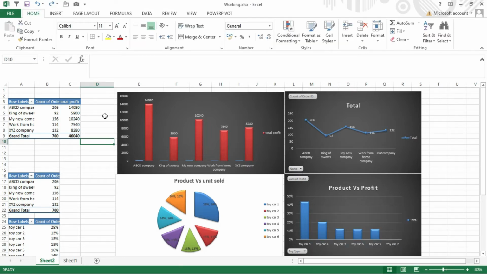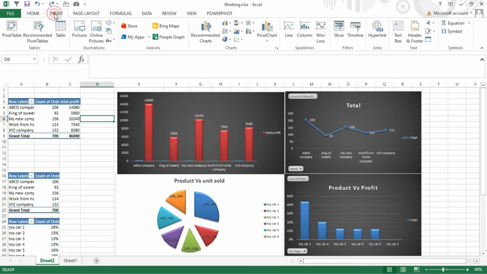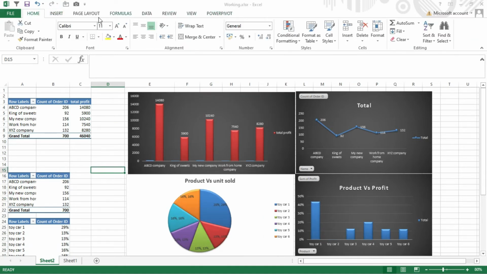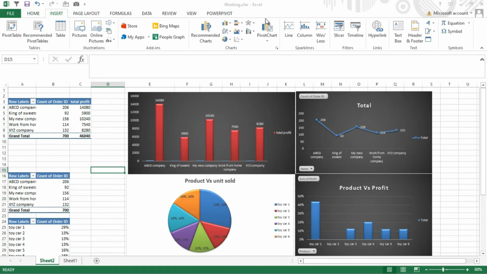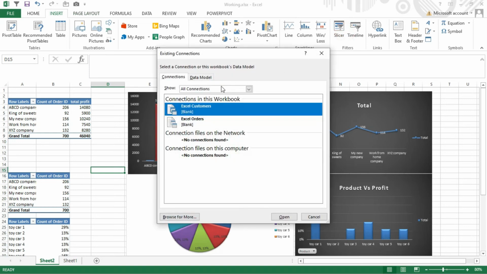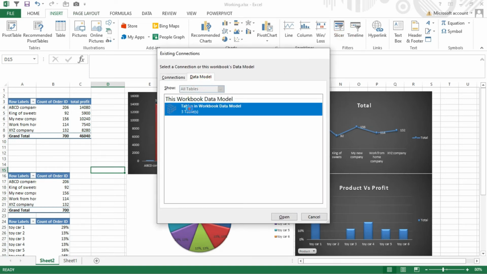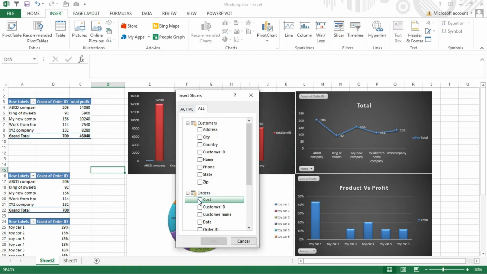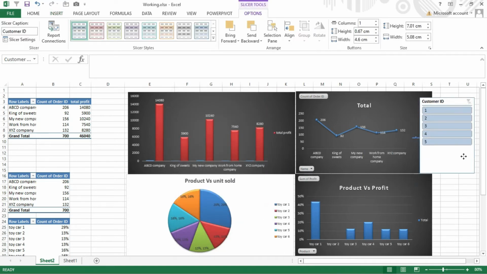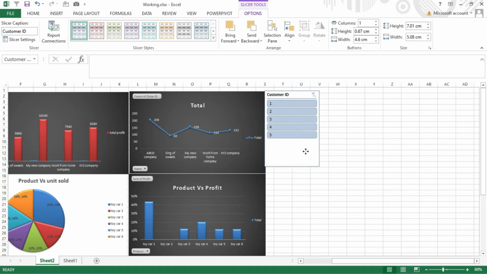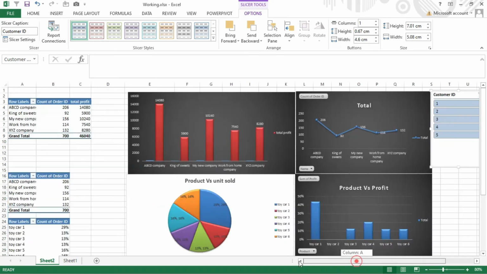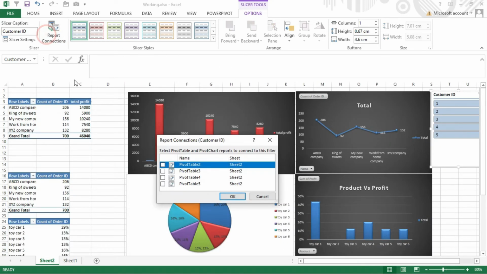So you want to add a slicer, insert slicer. Here we are inserting slicers. So data model. We are taking the data model, that is customer ID. So customer ID is created, that is one slicer. So here we will go to report option.